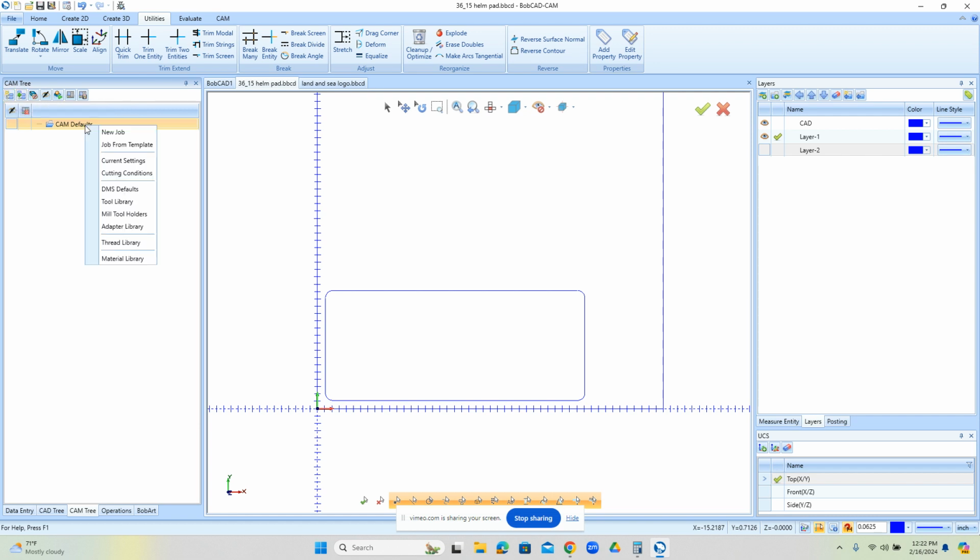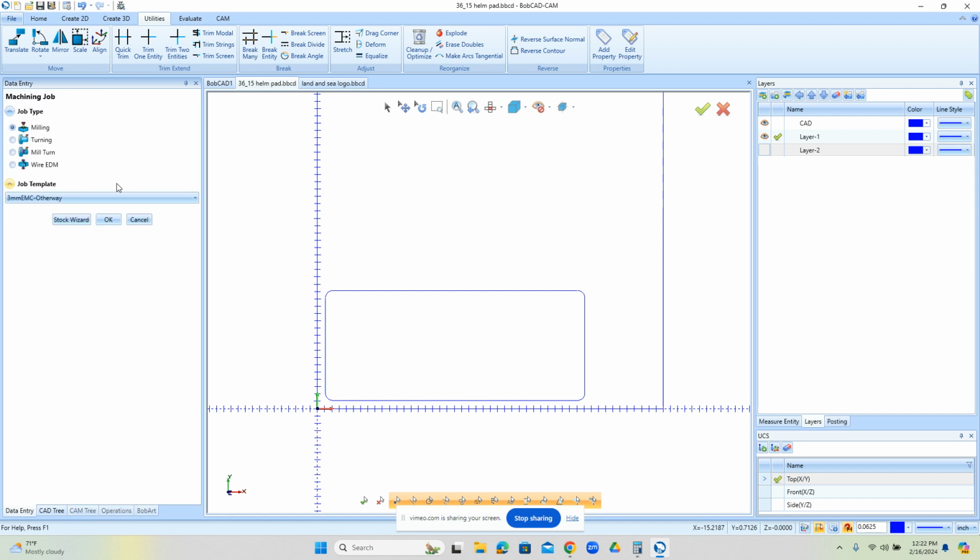So for me, I'm just going to right click on this. I'm going to go create job from template. And then I have a couple of templates set up, and it's really easy to save a template. After you've done a job, you can just save it so that you can use it. I'm going to use this 3mm EMC. It's just a profile routine.